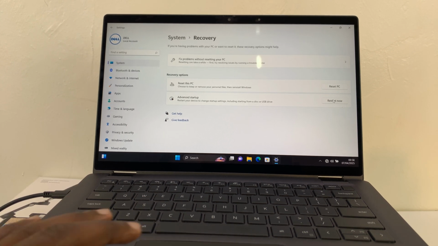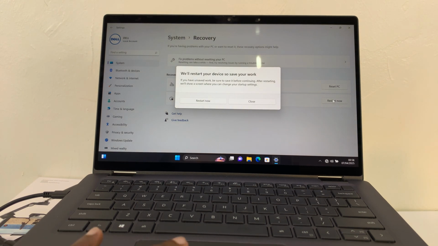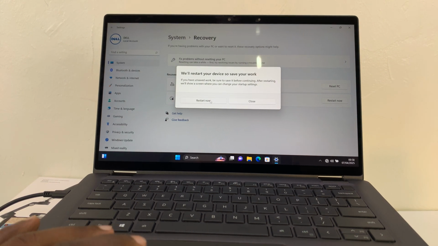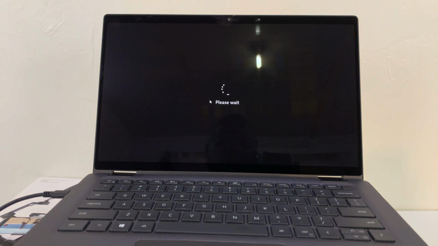Or rather, just go to the right-hand side and click on Restart Now. It says we'll restart your device, so save your work. Go ahead and click on Restart Now. So just be patient as it restarts into recovery mode. And from the recovery mode menu is when we'll go into BIOS.